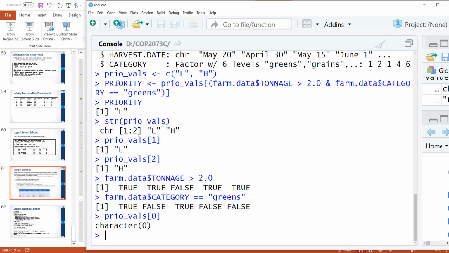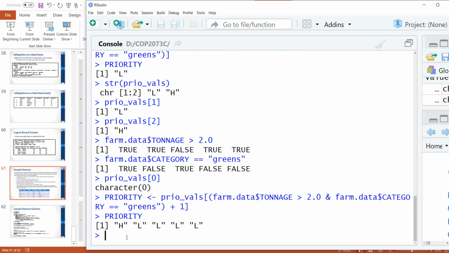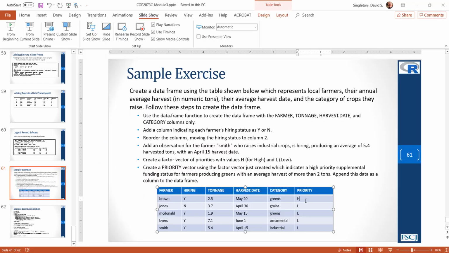So how do we fix this expression? I'm going to go to this extraction, this logical subset operation, and I'm going to add 1. Now if it's false, it's going to give me 0 plus 1, which is 1. That's low. If it's true, it's going to give me 1 plus 1 is 2, and that's going to give me high. Now if I run this priority, using this little trick of the internal representation of our true and false values and a little bit of math, we come up with the expected values: high priority, low, low, low, low. That's what matches up with our column here.